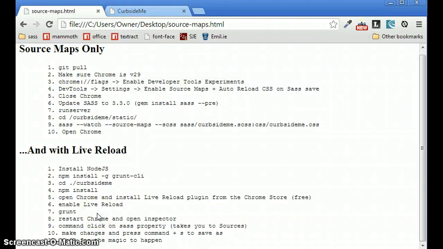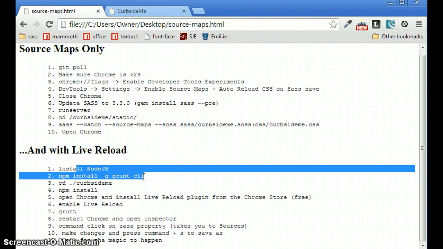Hey guys, today I'm going to walk you through two parts. First, I'm going to show you how to set up Chrome so that you can view CSS and SASS files directly within Chrome DevTools. Secondly, I'm going to show you how to set up Node.js, Grunt, and Live Reload so that you can start editing and getting relatively quick feedback right within the browser without reloading the page.